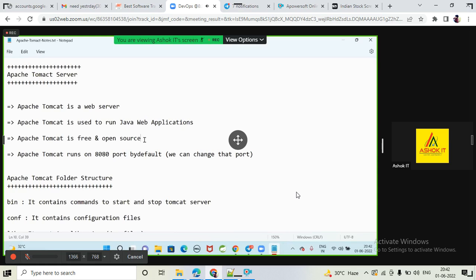Apache is not a company, basically it is an organization, because whatever software is developed by Apache is free of cost. They are not going to charge any amount for the software which they developed. It is an organization which gives software for free.